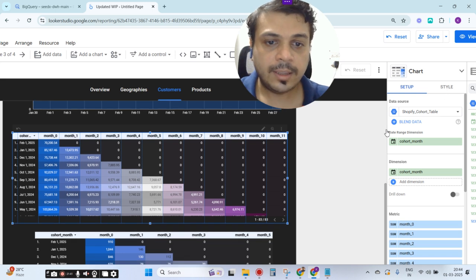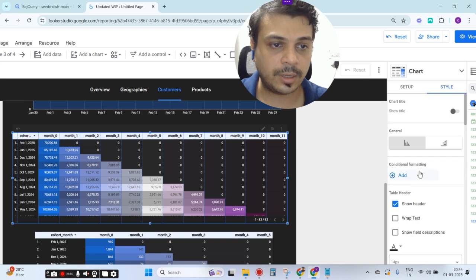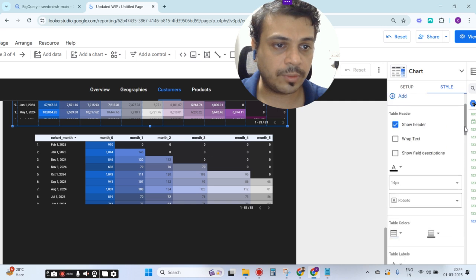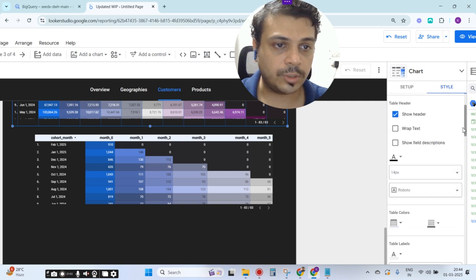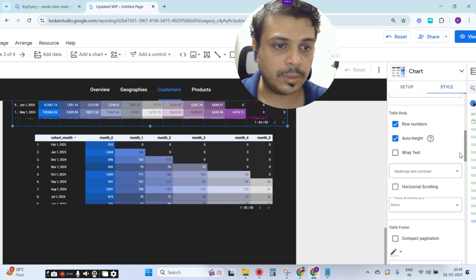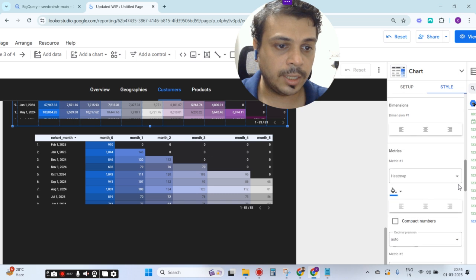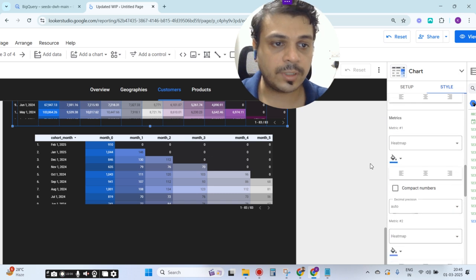If you click on styling, then you will be able to choose the different columns. And for each of the different columns, you can choose to show the header, by the way, and you can select auto height, and you can choose to have different kinds of things, like, for instance, for each of the metrics, which are the different columns, by the way.